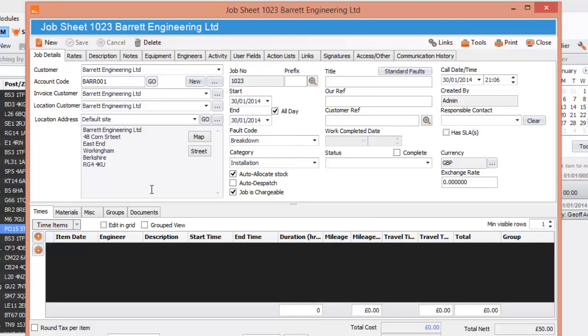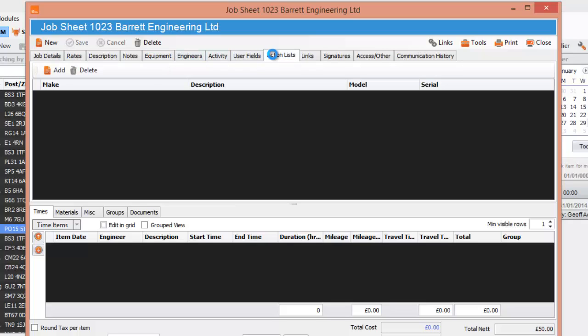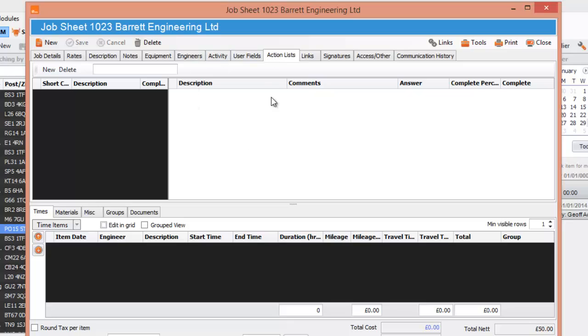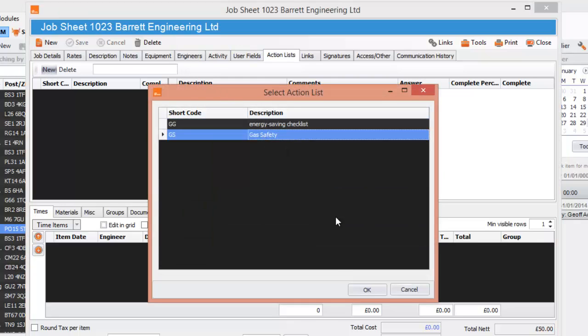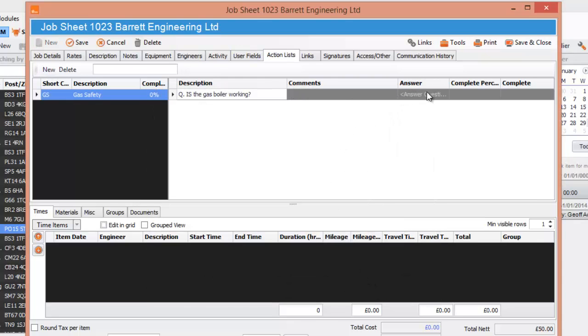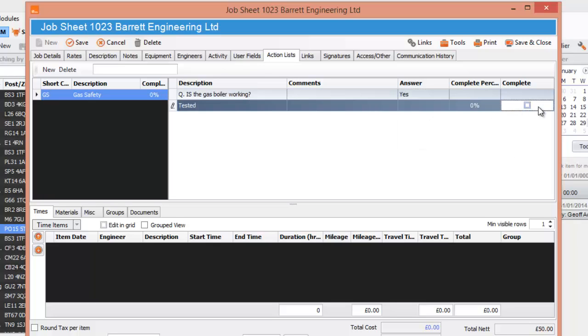It brings up some information already. It's brought down your fault code, it's brought down your category, and it would bring down your equipment if you selected equipment. But what it hasn't done is your action list, because your action list might be different for the job. But again, you go to action list, new, I'm going to select gas safety again, just so you see what it's doing. And again, you can just put your answers in, tick the box, and complete.